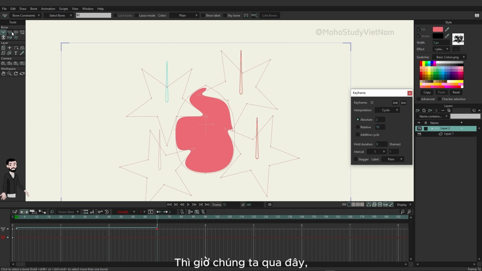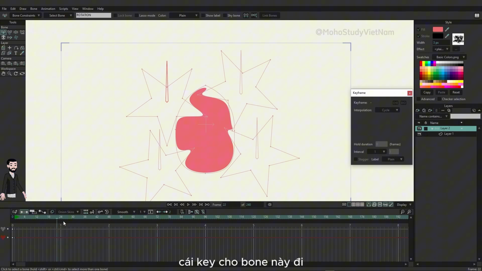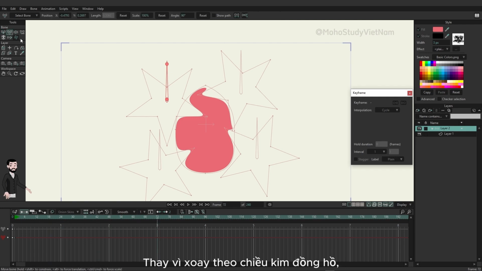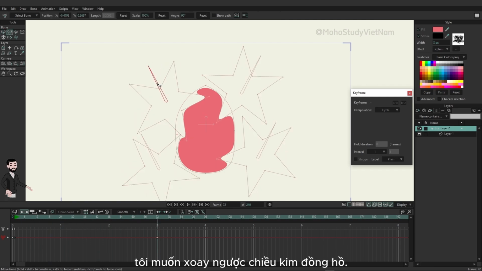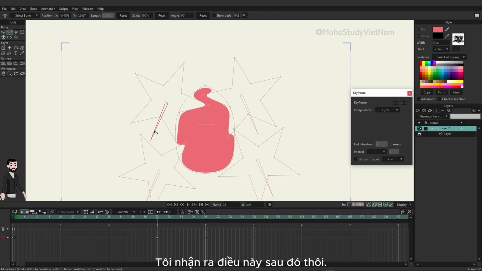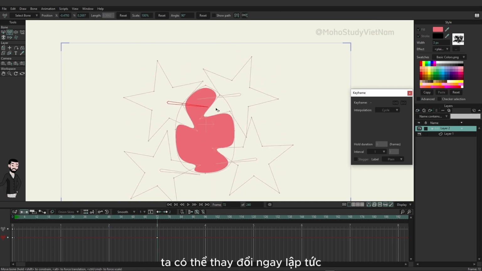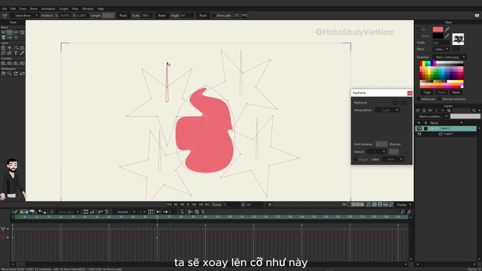So what we can do here is come over here, and I'm just going to remove that key for that bone. And instead of going clockwise, I want to go counterclockwise. I kind of realized that after the fact. But it's good to show that you can actually change these things on the fly. So we're just going to go up to about like that.